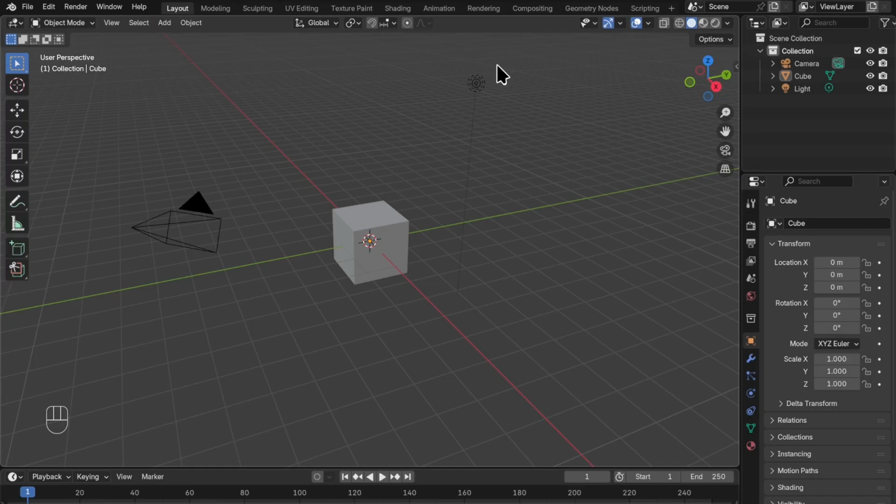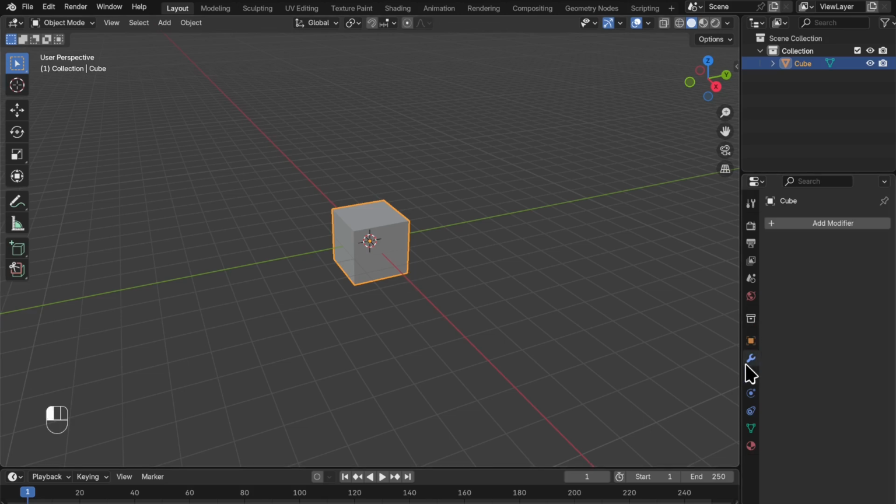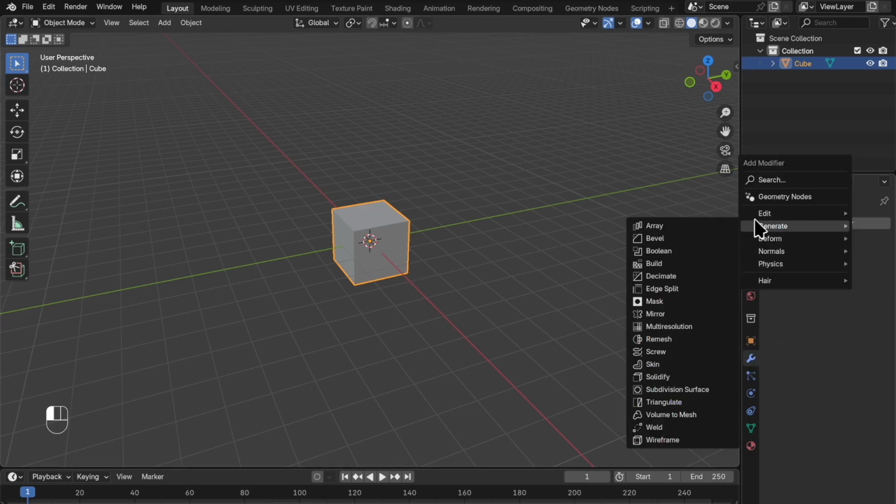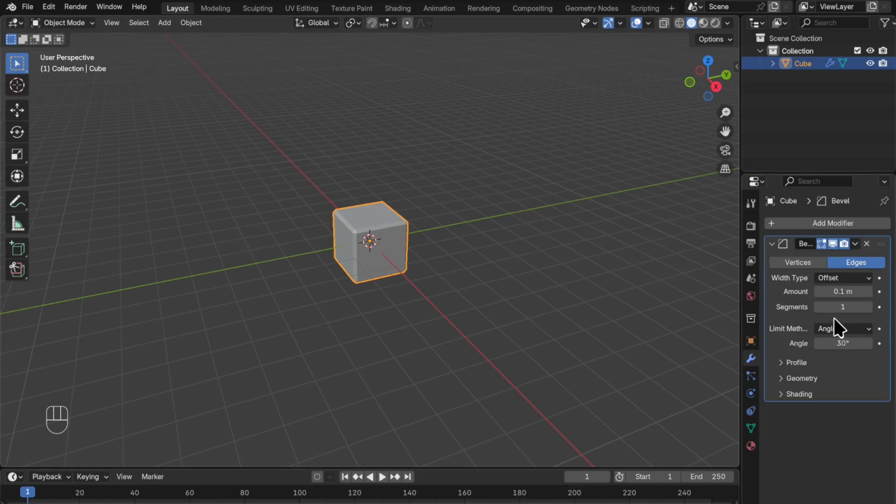First, select the light and the camera. Then press X to delete them. Next, select the default cube. Go to the Modifiers tab and add a bevel modifier. Set the segments to 5.